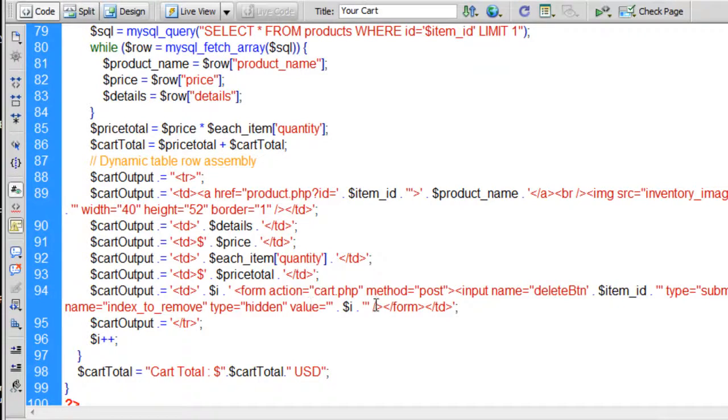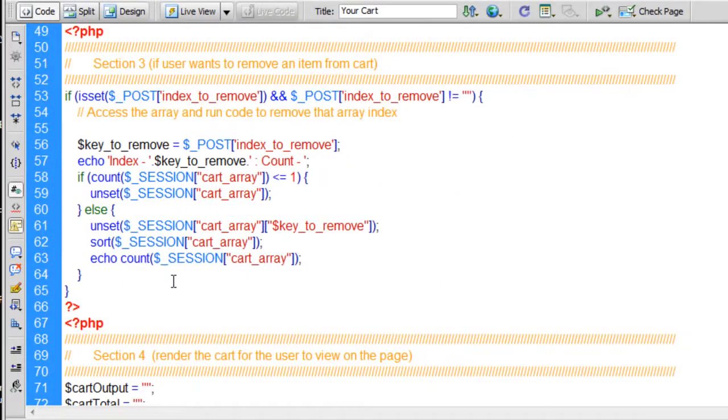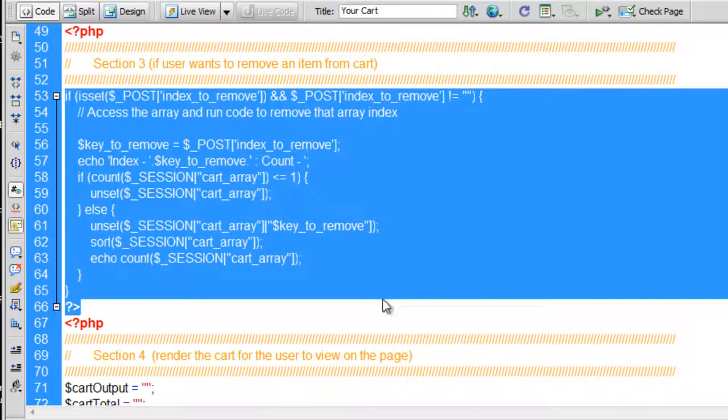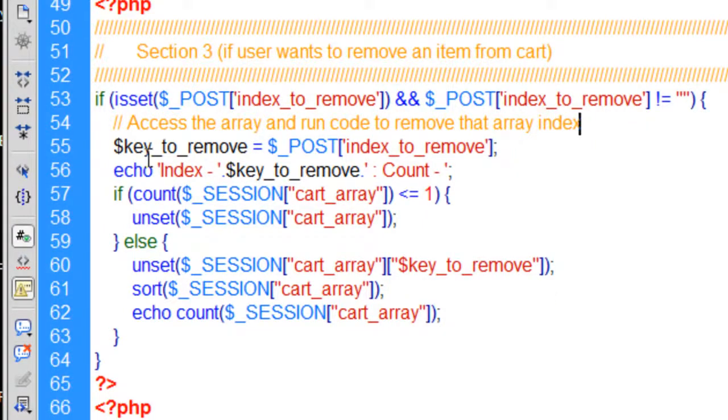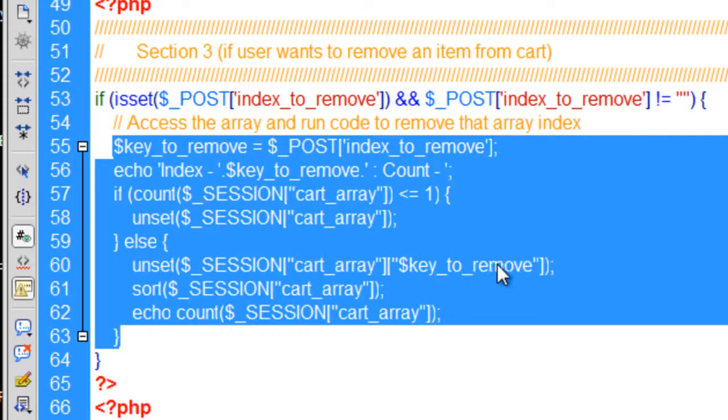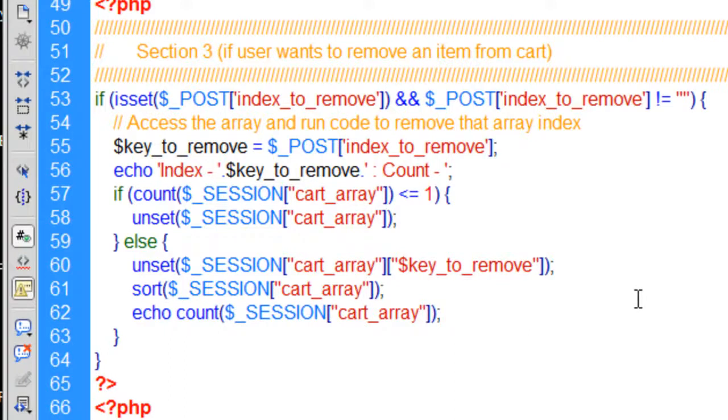So when that form button gets pushed, this index array pointer is going to be sent to this piece of code here. So the first line, actually all of the code, is wrapped in this if condition. And what this if condition states is, if the post variable of index to remove is set, and post index to remove does not equal nothing, then we can process the removal functionality. And this right here is your removal functionality. Now let me explain this to you. I'll make sure I zoom in on this code real well.